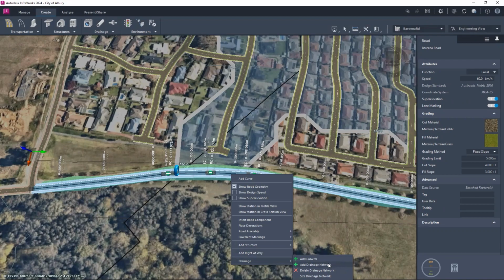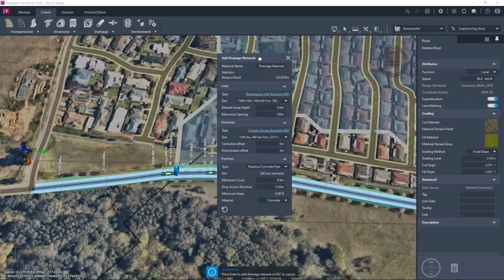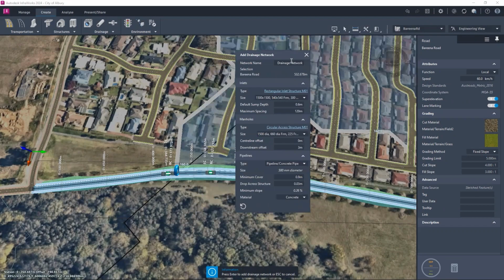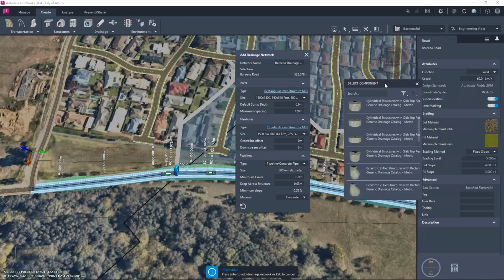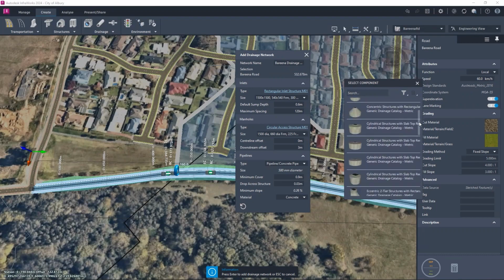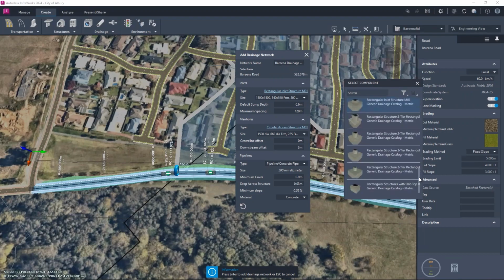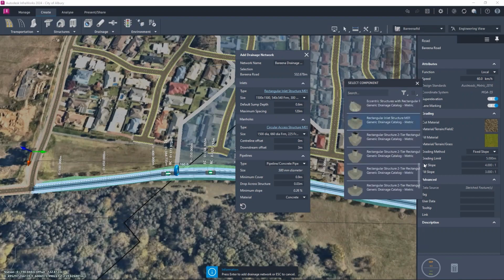As you hit that, it will give you this settings window where you can control some parameters of the drainage that it will generate. So we'll just call this Marina Drainage Network. You can select the types of inlet, manhole, and pipes that it will use by default, and you can use the library in here to select from some predefined components.